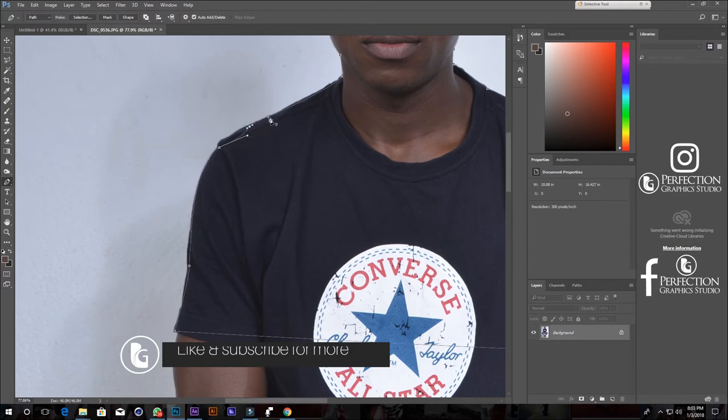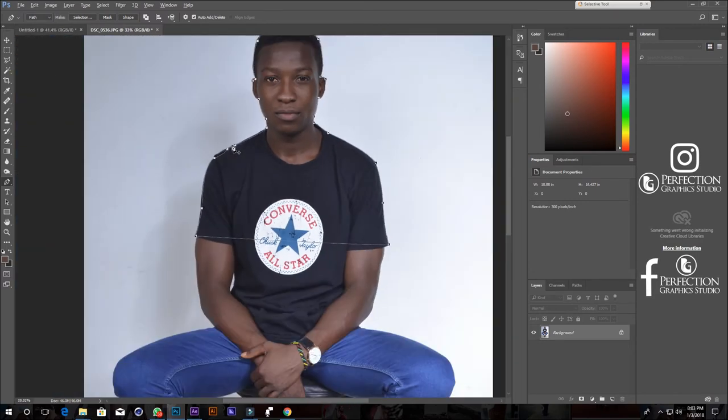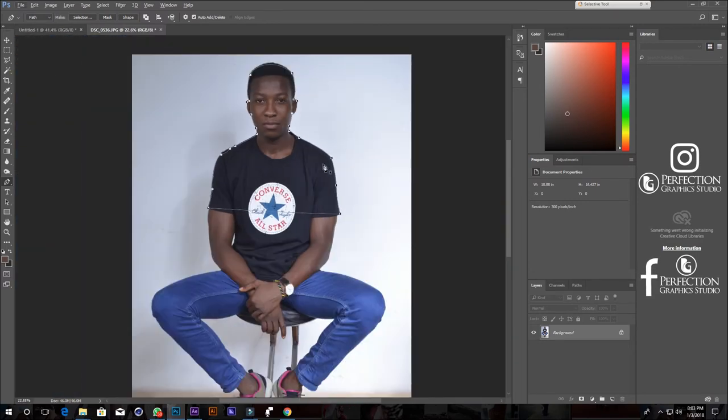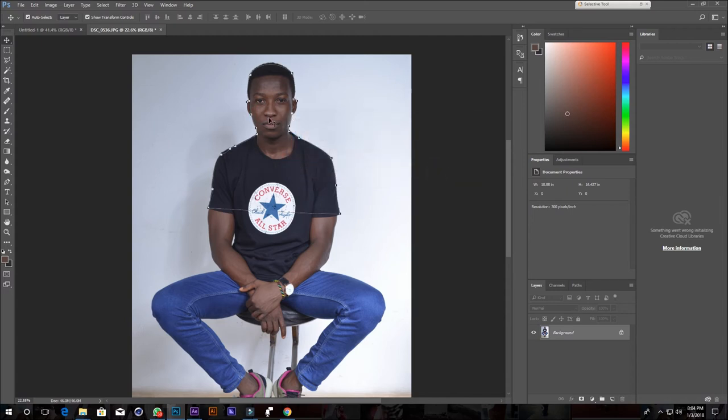I will say the lasso tool. I know it's a bit of a circuit, meaning you click here and start free-drawing, then make a selection. Where I was saying, you use the selective tool.